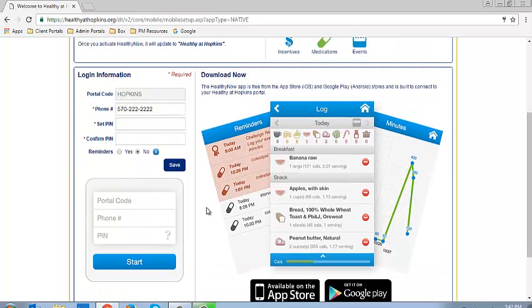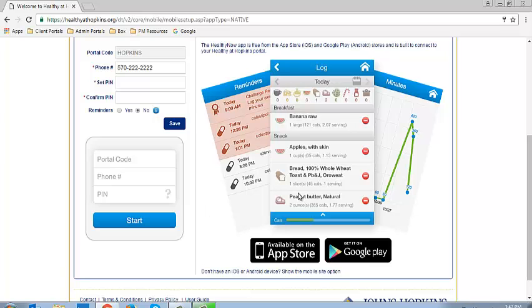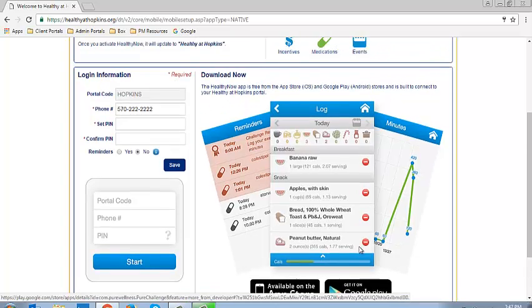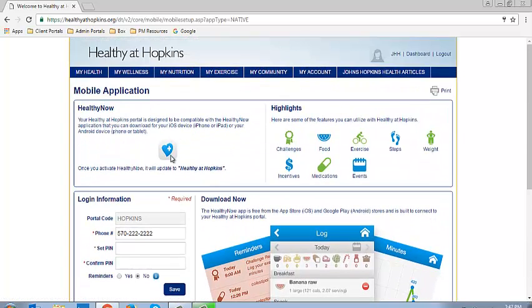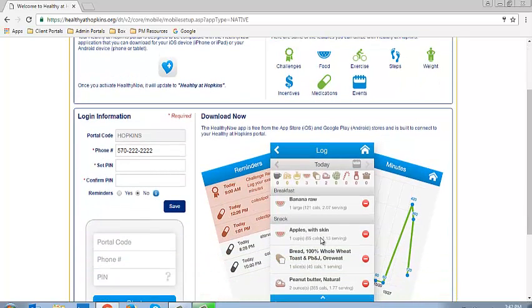Select Save, and then what you'll need to do is go to your app store available for iOS, iPhone, or for Google Play for Android, and simply type in Healthy Now. You're going to look for this icon, and then it's going to be the Healthy at Hopkins mobile app.